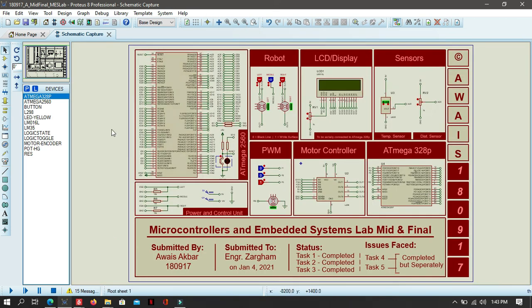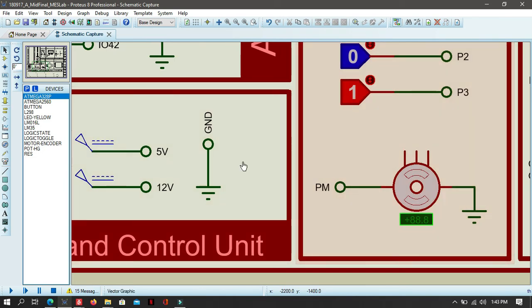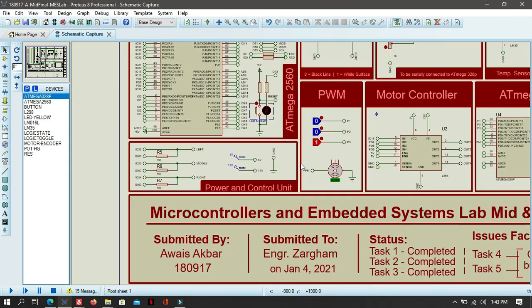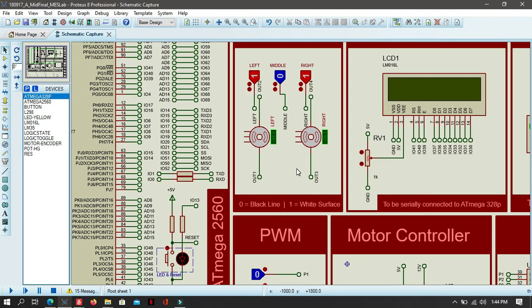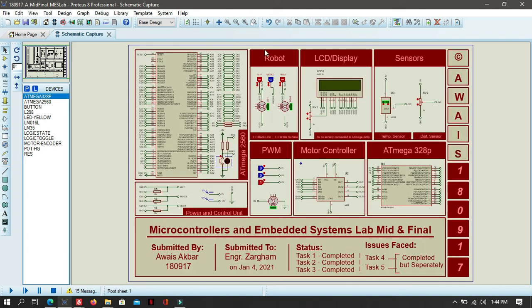Now coming towards our overall simulation, let's see how this robot is working and all these things. This 5 volt and 12 volt and ground is the power unit, so we have attached them wherever needed. For example, in our motors, here we have attached 5 volt and ground. Instead of placing it again and again, we have just placed it once so that we can use it. Okay, so let's run the simulation and check our robot.